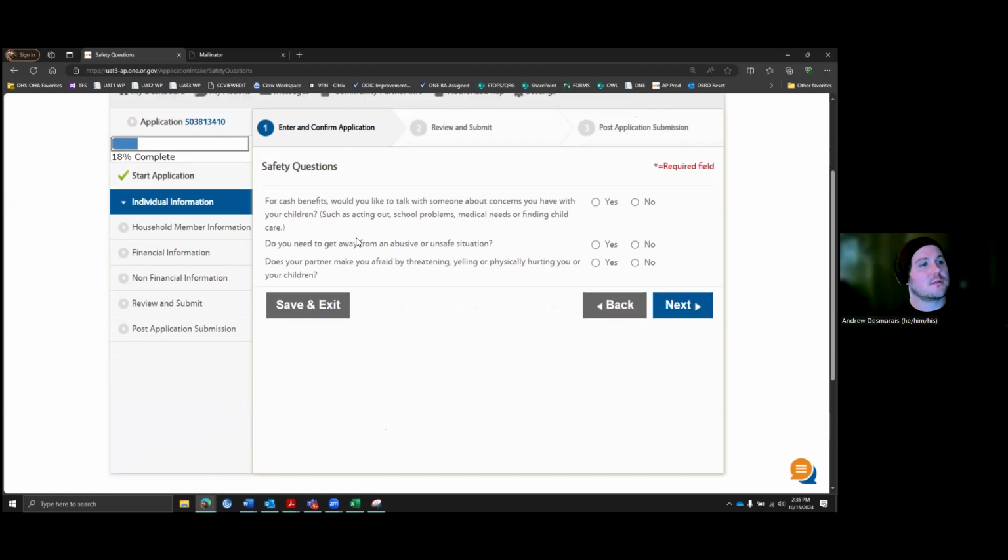Safety questions. Okay, so these questions will populate. This first one specific to cash benefits: would you like to talk with someone about concerns you have with your children? That's an indicator for the family coach to help with referrals and talk about that during the family assessment and goals building part of that interaction.